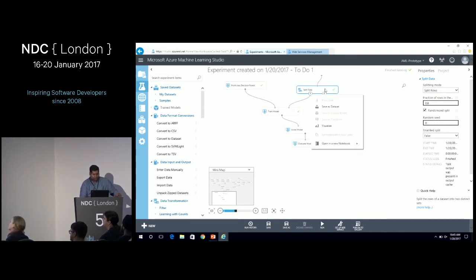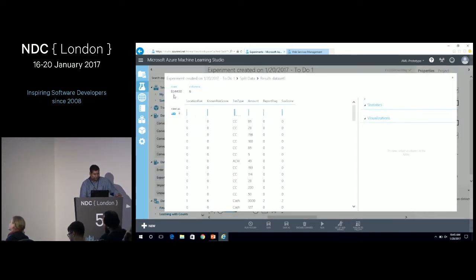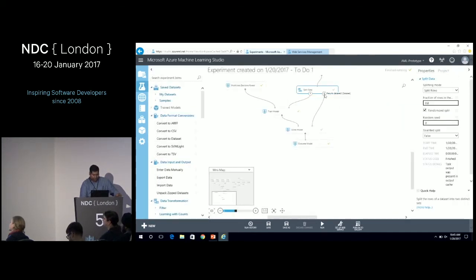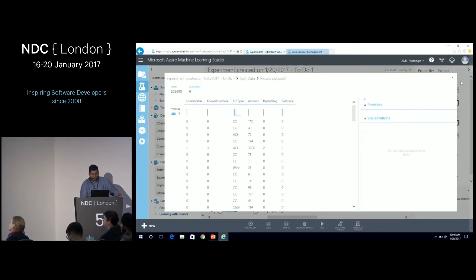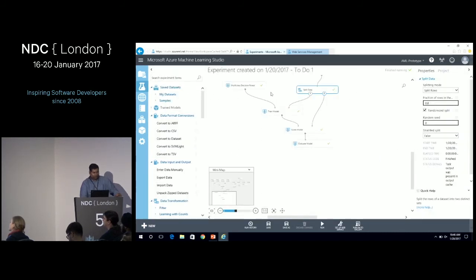There are two data sets. Let's visualize data set 1. This is the 80%. So I have 834,000, that's the 80%. And this should be the 20%. 208,000, so we're good there.